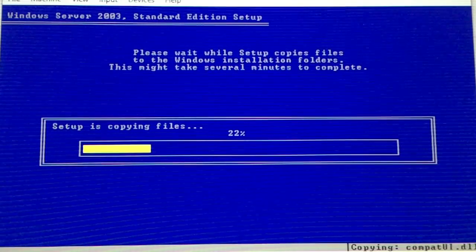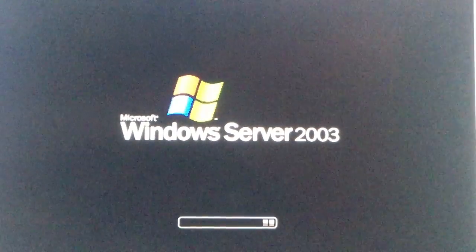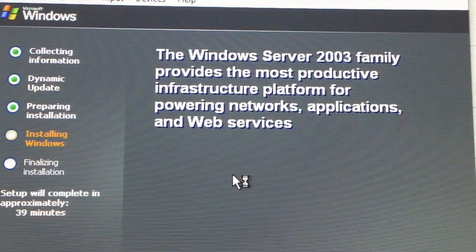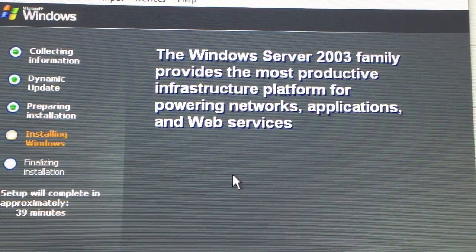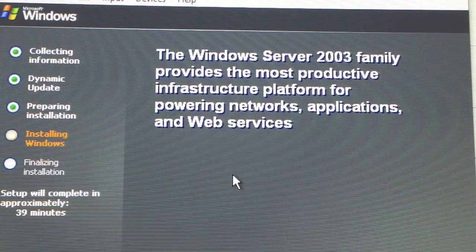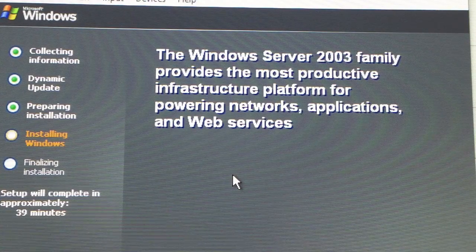Once everything is formatted and copied, you'll be prompted to restart your computer. But if you wait 15 seconds, it'll restart itself. Welcome to the GUI Setup, or Graphical User Interface Setup, of this portion of Windows Setup.